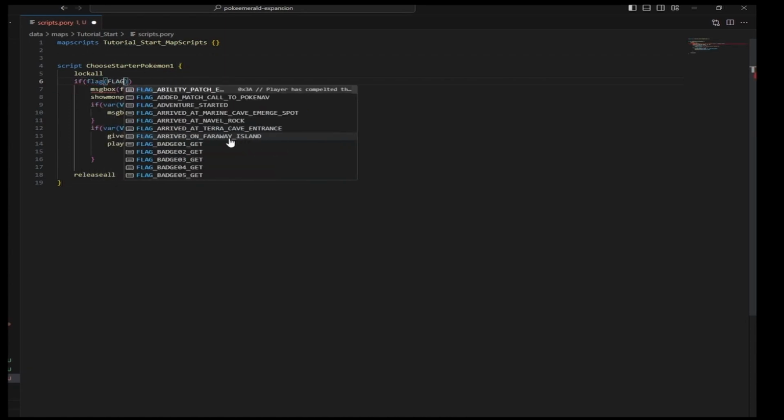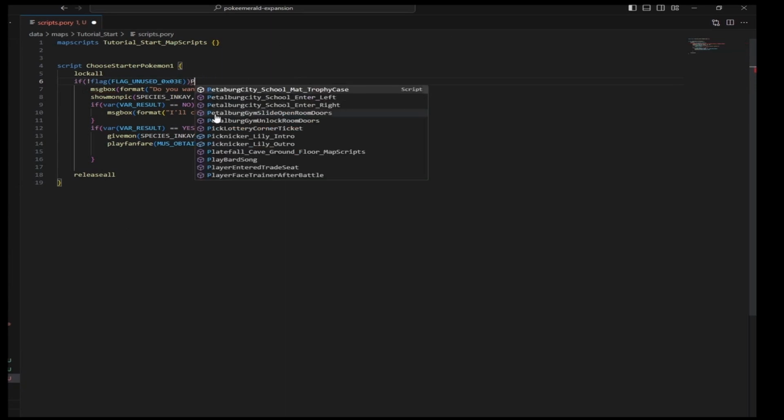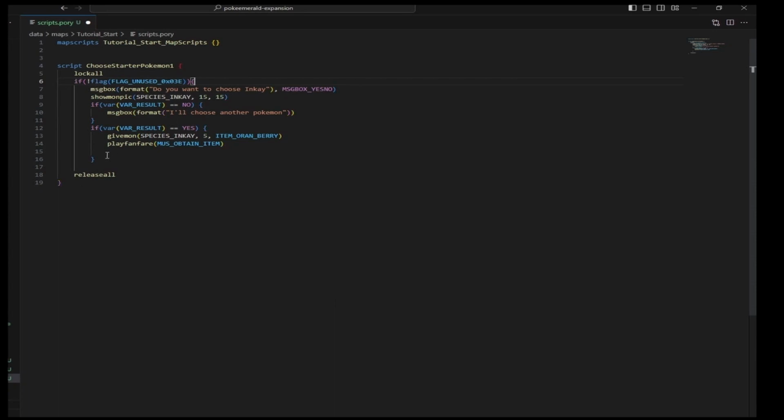We're going to say, if this flag, unused flag, is not true, so we're going to put an exclamation point which just reverses this. So if this value is false, then we're going to do all of this. We're going to basically give them the chance to pick a Pokemon. However, if this flag is going to be true, so they've already selected a Pokemon, then we're just going to say, message box, format it, don't be greedy, you already chose your starter. Bing bang bosh, very easy.